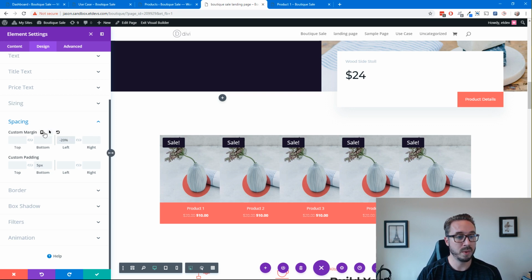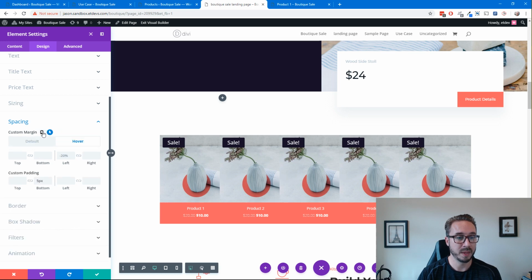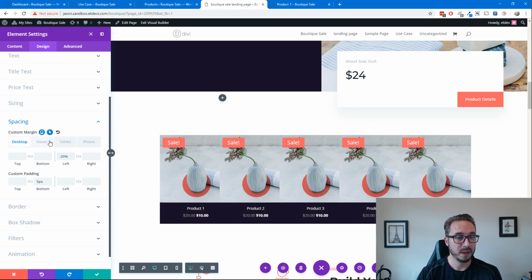Now, I do want to add a hover effect. So I'm going to deploy the hover. Also going to need to customize the tablet as well, so I'm going to tablet view. So I'm going to toggle both of those open. And then for the hover effect, I'm going to set the, let's see. Oh, I know what I did wrong. Okay, so for the desktop, I actually put it on the left. Actually, it needs to go to the right.